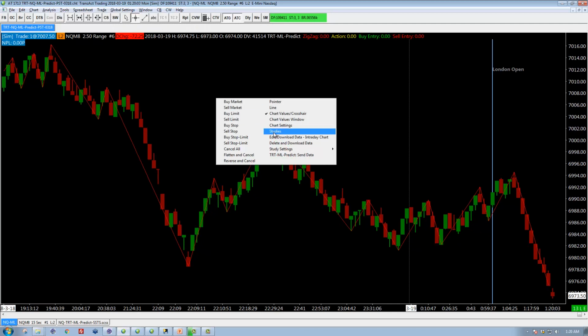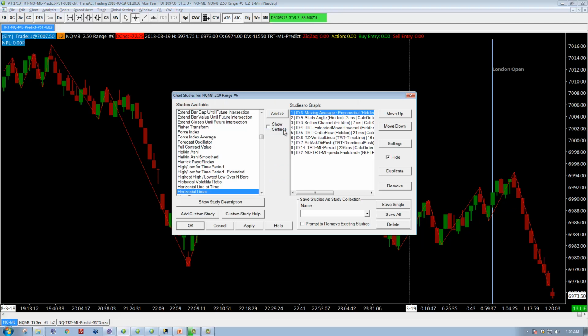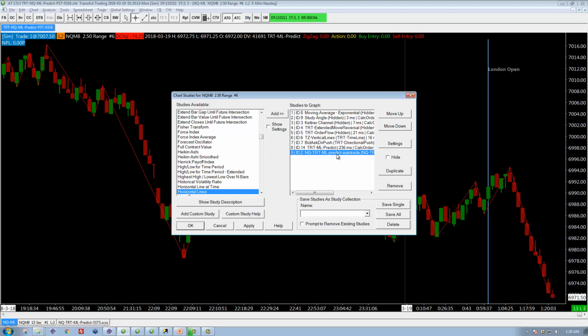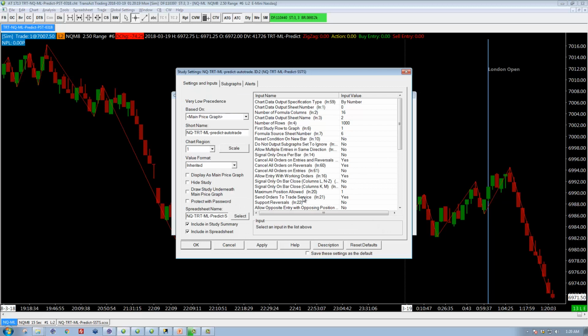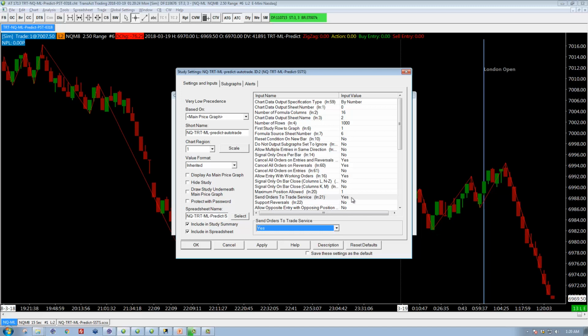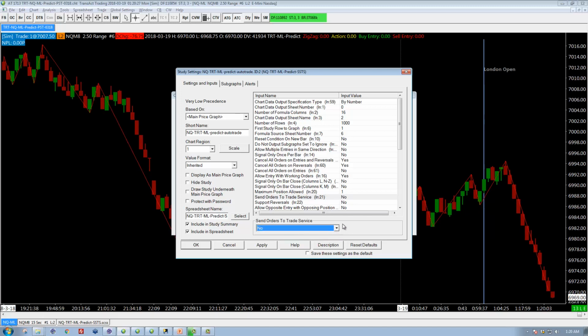And then the last thing you want to do is, in the studies, right click and choose Studies, and in the auto trade study, this is the spreadsheet study for Sierra Chart that manages placing the trades, you want to take this setting down here towards the bottom, Send Orders to Trade Service, and set that to No. If you leave it Yes, it tries to send it to the trade service and can't because you're in trade simulation mode. And so then just nothing happens, and you're sitting here scratching your head wondering why the system's not placing orders for you.